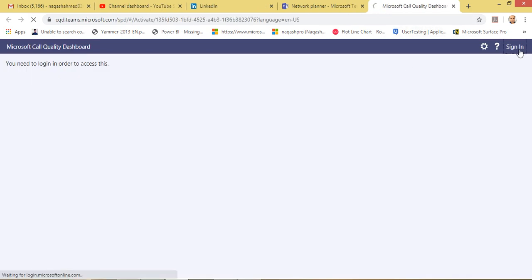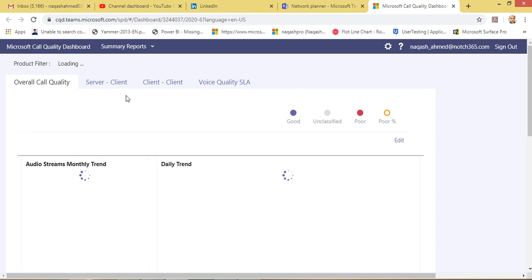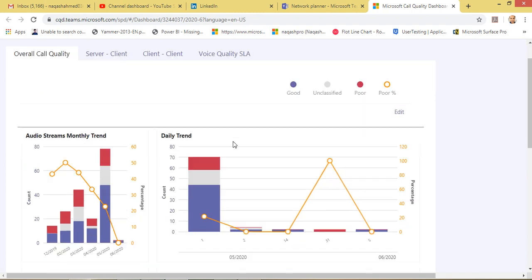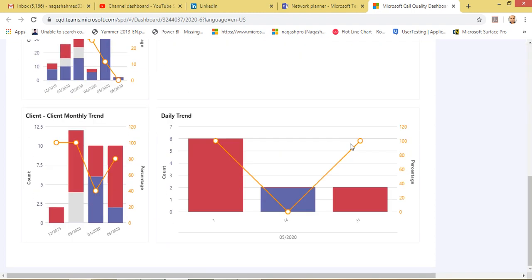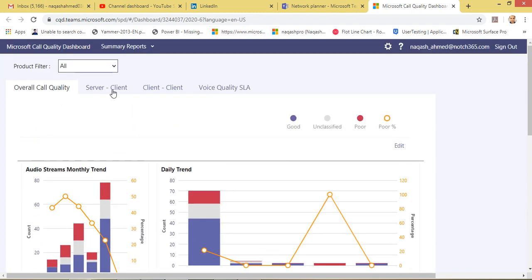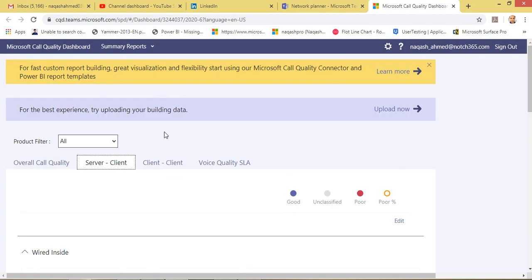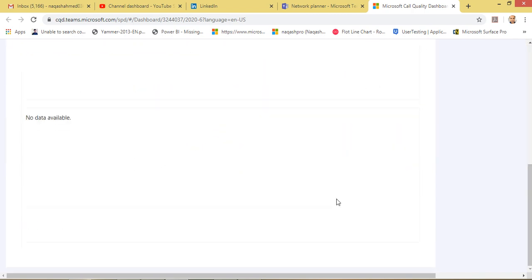Need to log in. Okay. So this is the last section, call quality dashboard. It's simply a dashboard for your call quality to check and see how your call quality is behaving, and what is the trend, everything. This is a dashboard provided by Microsoft. Okay. So you can see it.